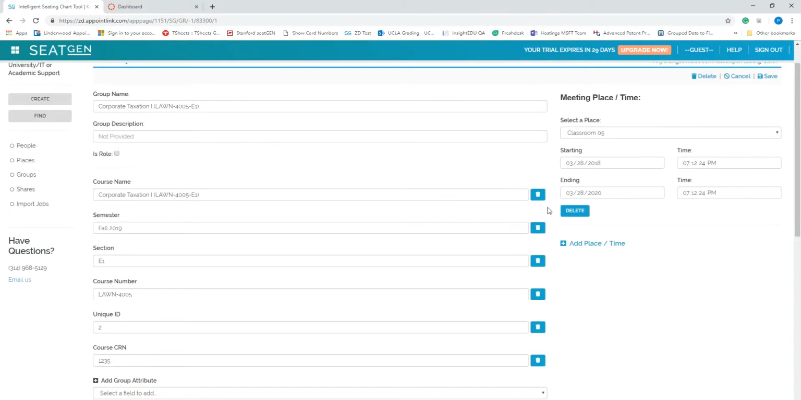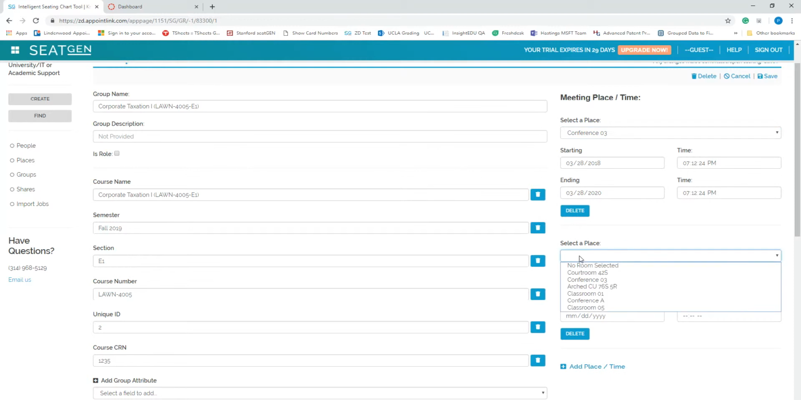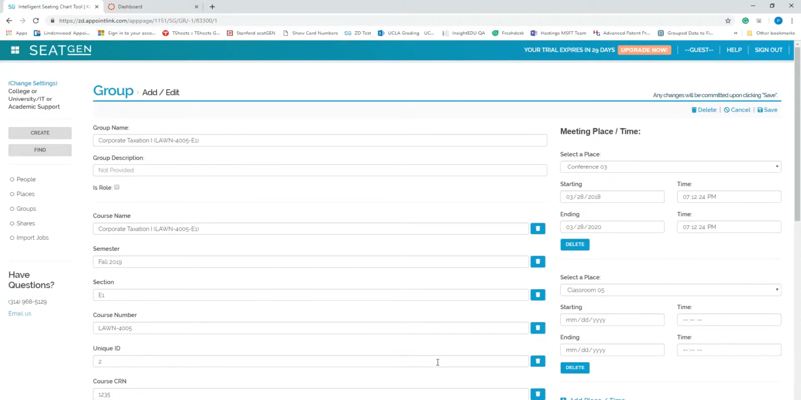Additionally, over here on the right, this is where we select which room we would like for this course. So if we didn't want classroom 5 anymore and we wanted to put them in the conference room, we could do that. You could also have multiples. You can add a second room. Maybe you still do want to have classroom 5. You can also add, for basically read-only purposes, start date and start time. It isn't necessary, but you can add that so that it shows up on your reports. And when you're done making all of your changes, you select save.